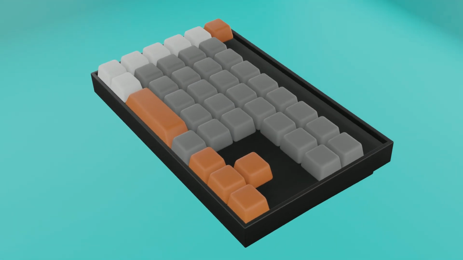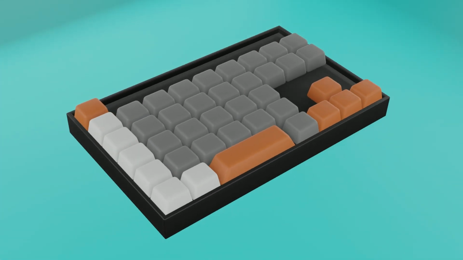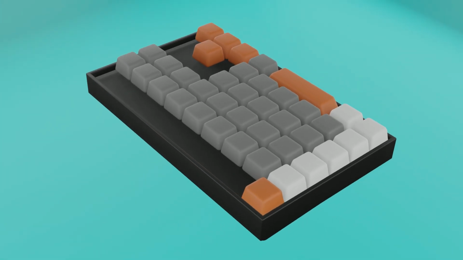Hello everyone. Today I am going to show you how to design a low poly keyboard for your designs, quickly and easily.